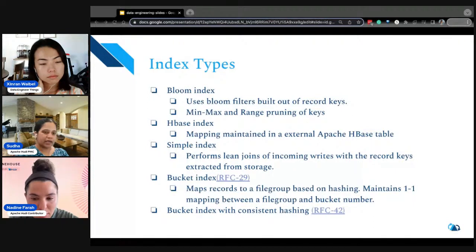Then we have bucket indexes, as the name suggests. The bucket indexes are introduced to bound the index lookup time to O(1), using a hash algorithm. That way, the record key can be deterministically mapped to the buckets, either a static mapping of buckets or dynamically growing buckets. Those are the variants: the bucket index and the consistent hashing bucket index.